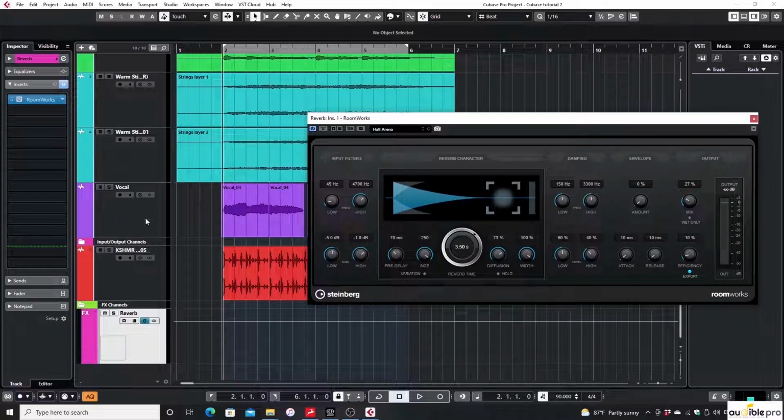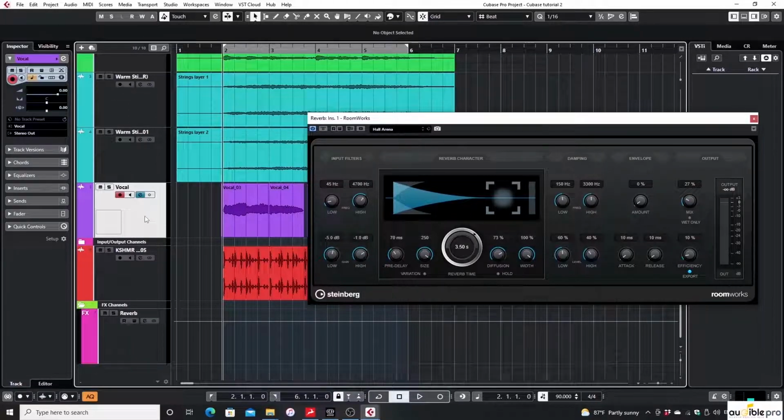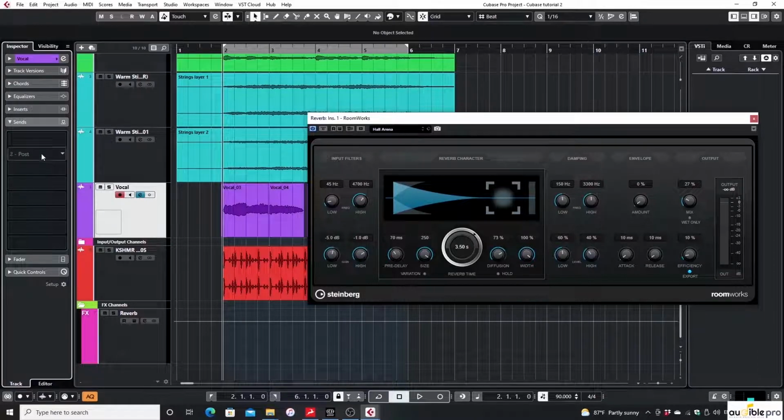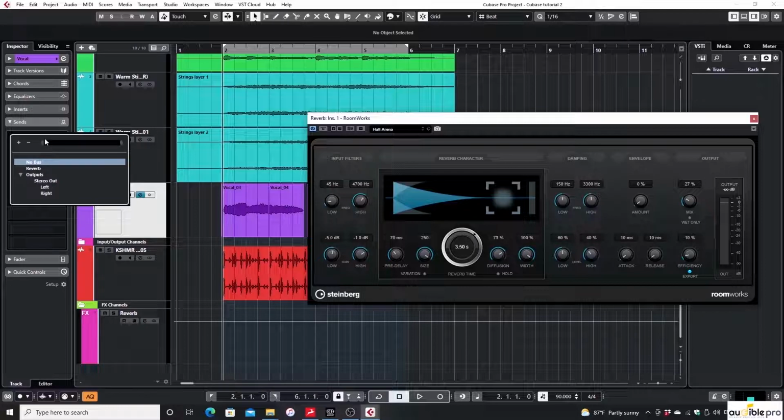Click on the vocal track and expand the send section of the selected track from the left zone. If you click on a slot available under the sends, you'll see the reverb track we created. Click on it to select.